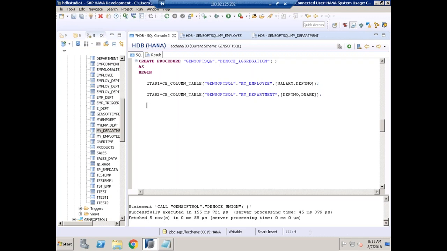So I'll go for a join. Am I clear? I'll say I tab 3 equal to C underscore join. What is the signature of that, source and target? I tab 1, comma, I tab 2. What is the logically related field? The common field name, department number. In the output, I want three columns: salary, department number, and D name. So I'll say salary, comma, department number, comma, department name.